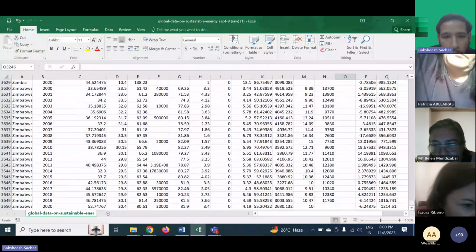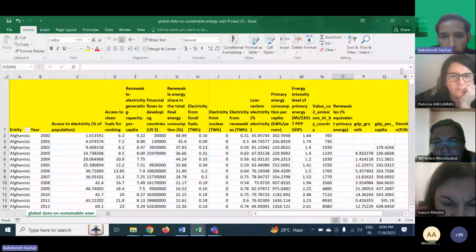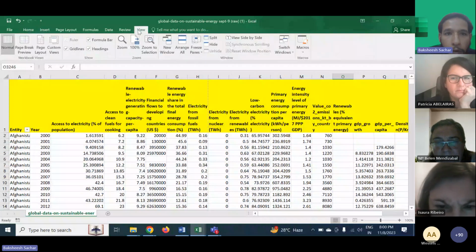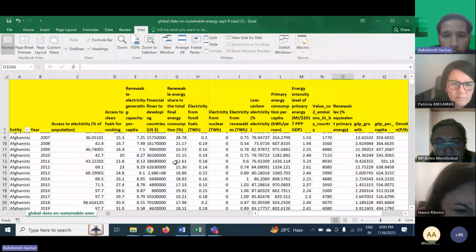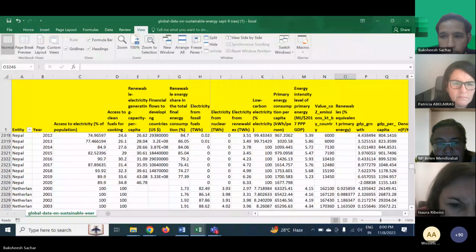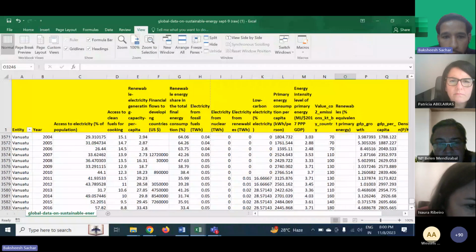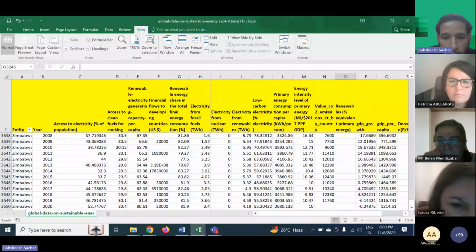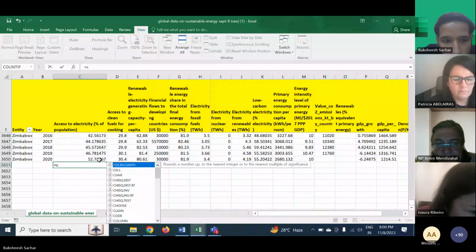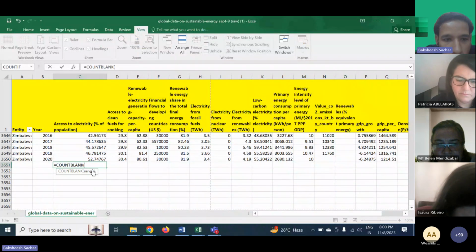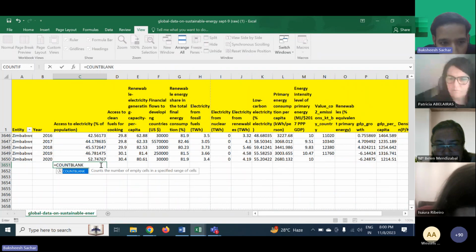I go here, and yesterday we also learned about freeze panes. We'll freeze panes now, only the top row, so that we can see. Now I go to the bottom and I want to check the blanks. So what I will do, I'll apply a count blank feature here, count blank, and I will say C2. One more small thing which is important to remember: now I have 3600 rows.